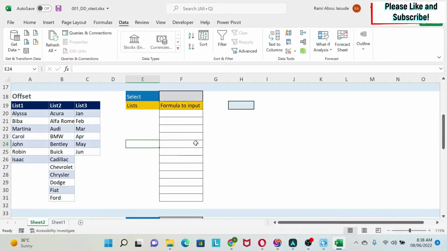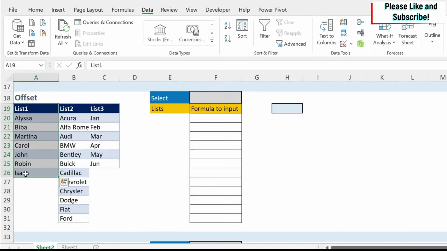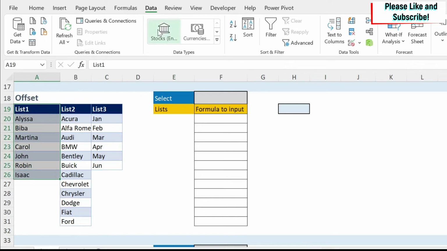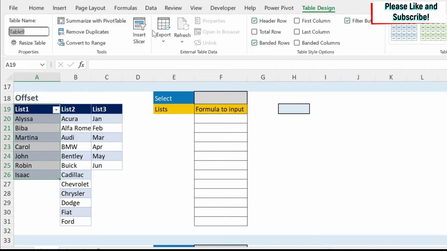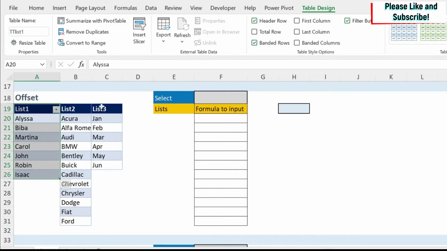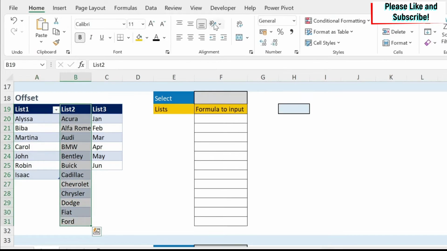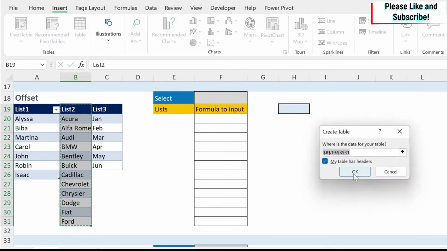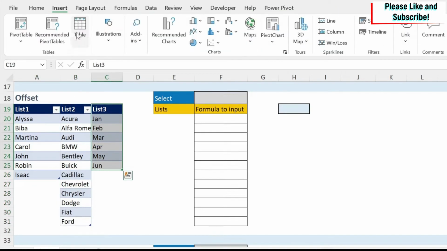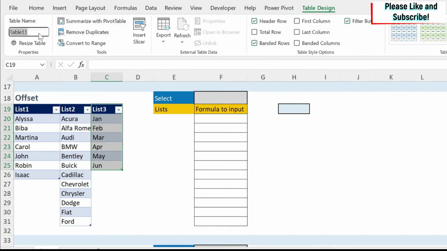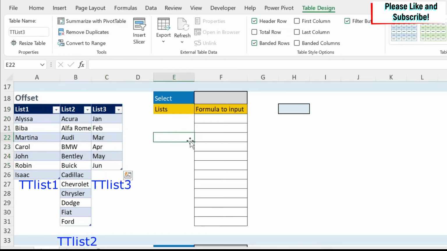So we start with some clean data, and the first thing we're gonna do is transform those lists into Excel tables. So I selected my list 1, I'll go to Insert, I will select Table, and here I'm gonna call it TT list 1. I'm gonna do the same for the other two. So insert table, TT list 2, enter, and insert table, TT list 3. So that's step number 1.